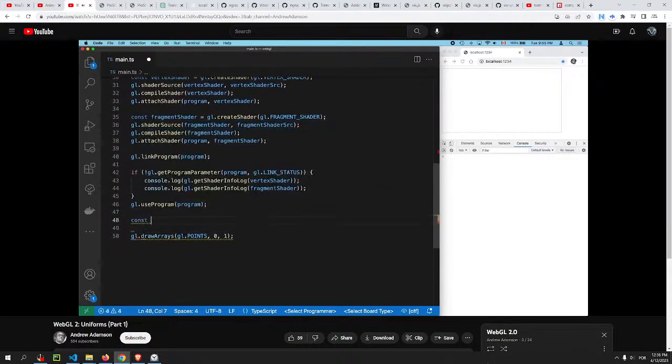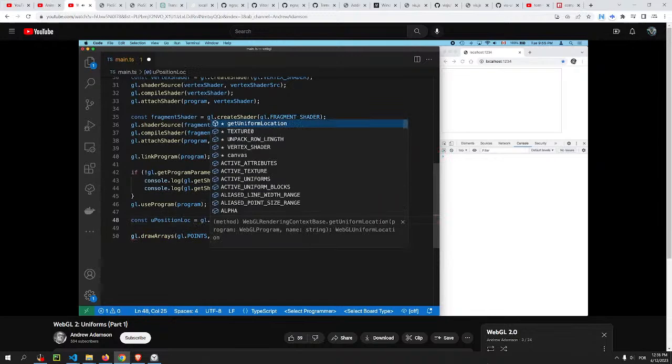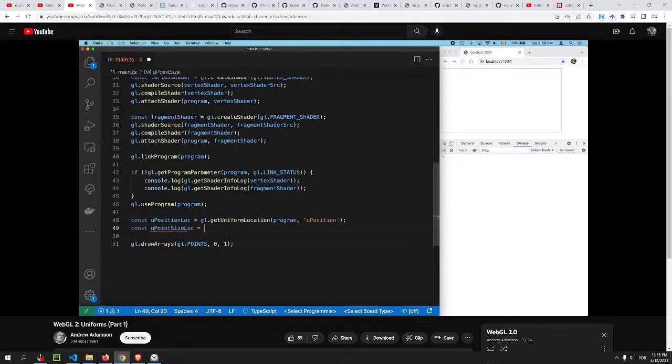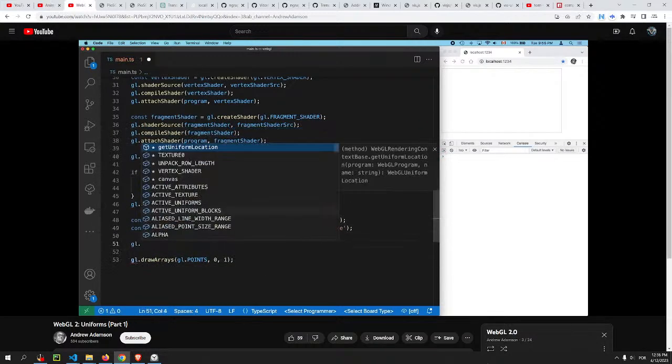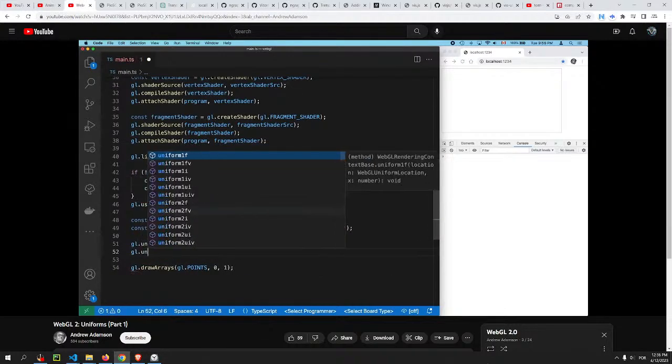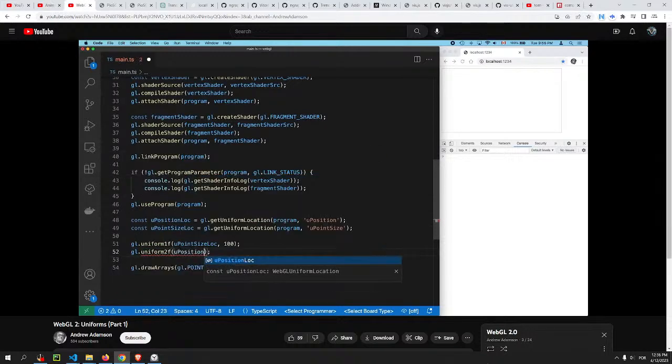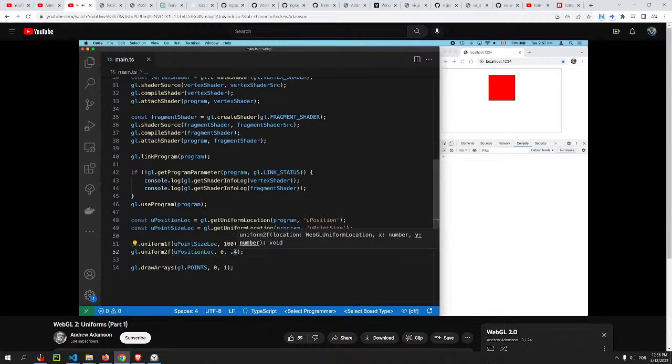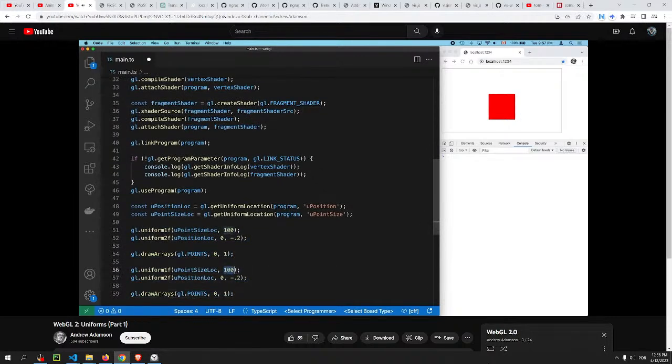Now the JavaScript. Let's get the uniform locations for both. And pass in some values. And that works. Let's try a couple draw calls now. Perfect.